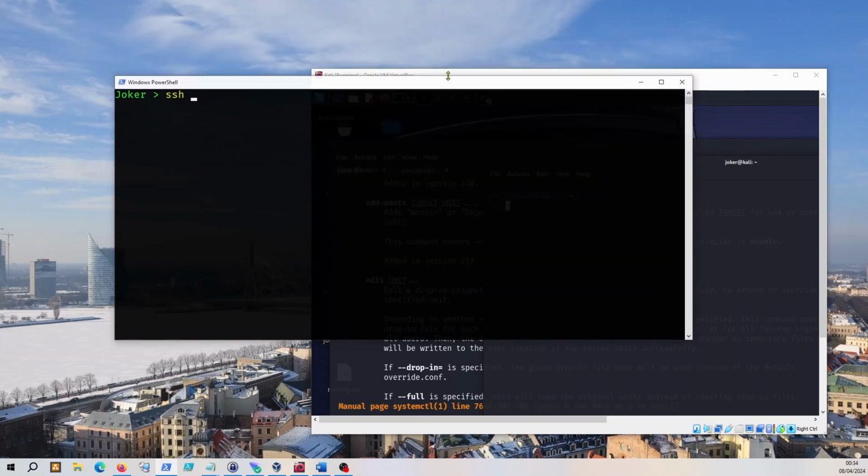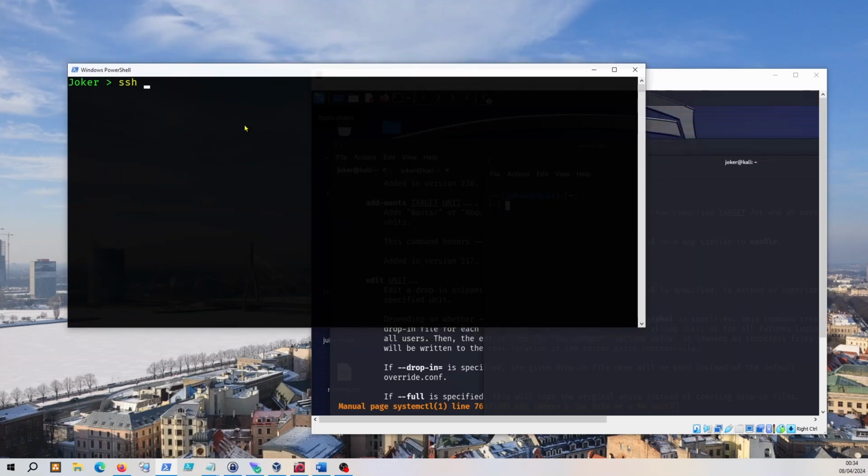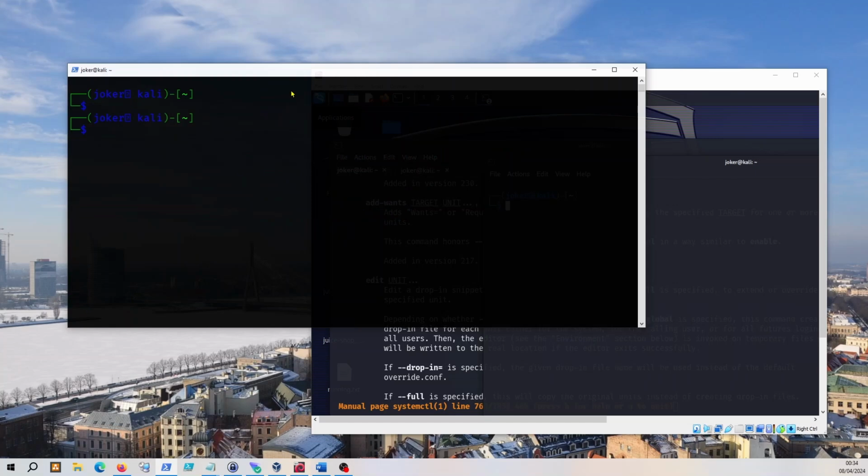I like to SSH from the PowerShell itself instead of using PuTTY. And here I'm going to type my command, type the password, okay, and I am in. So over here we're going to be exploring just a few other systemctl commands. I'm going to be using the SSH service for this example.